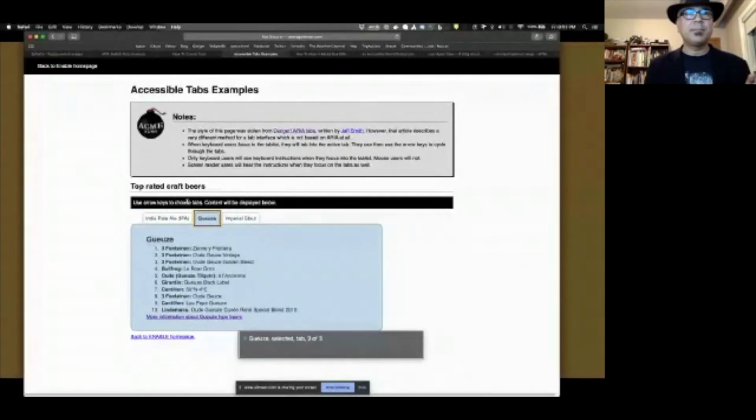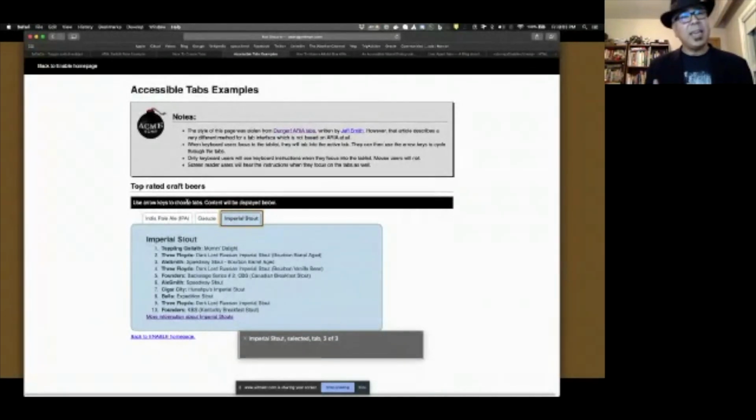Use selected tab 2 of 3. Imperial Stout. Selected tab 3 of 3. It announces that and mentions that they're selected.